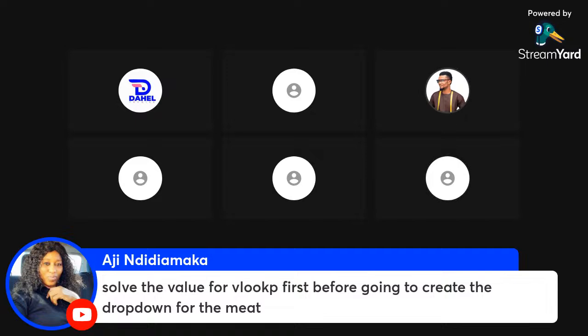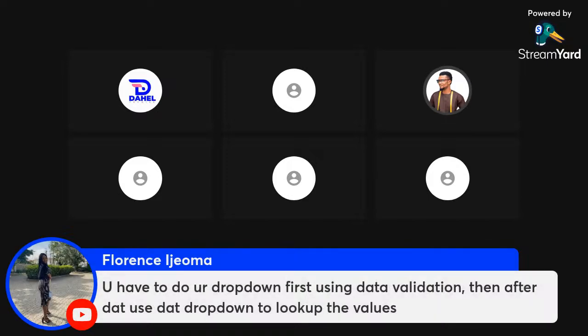Let me show you how you do it. You should solve the value for VLOOKUP. Go back first, before going to present. Click on present, a tab will open. You will see Chrome tab, window, or entire screen. So you pick the one you want. It's the entire screen I shared.